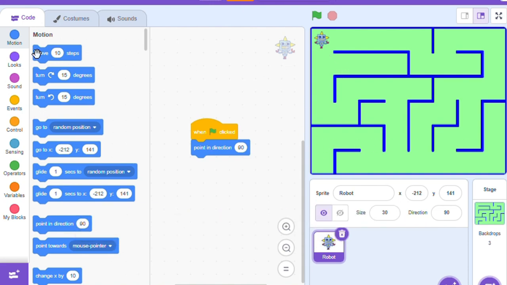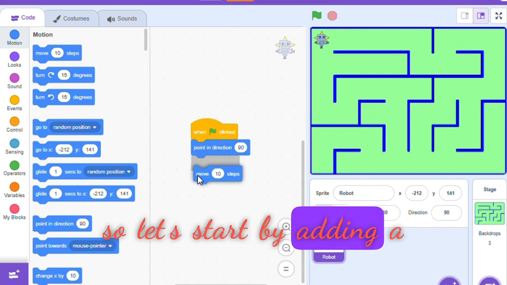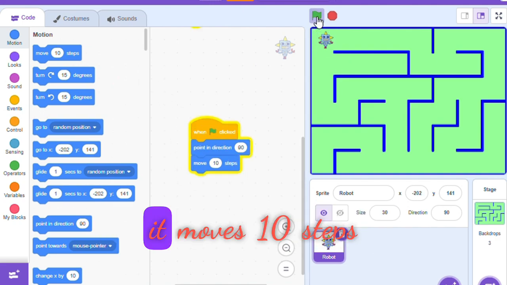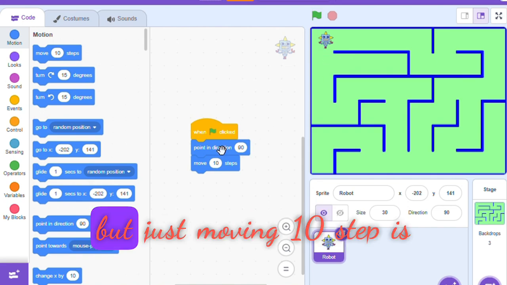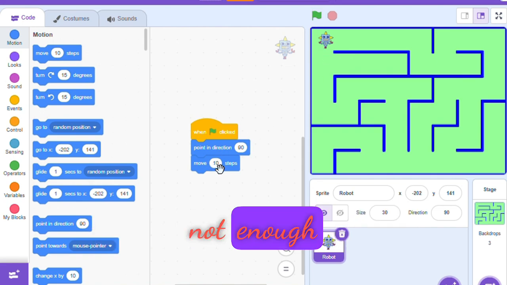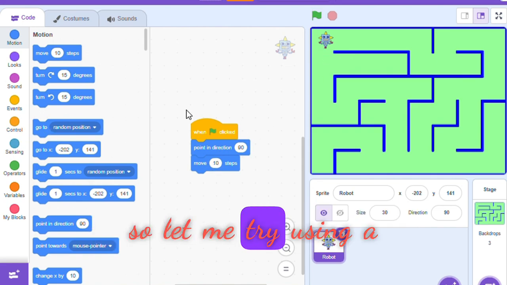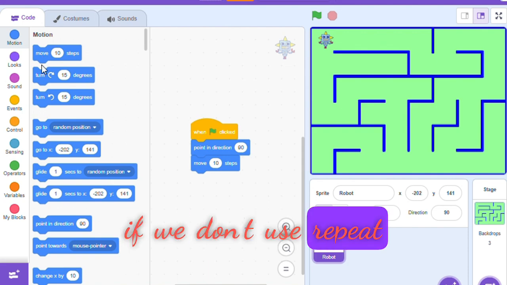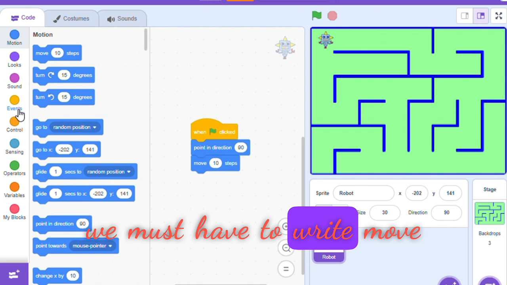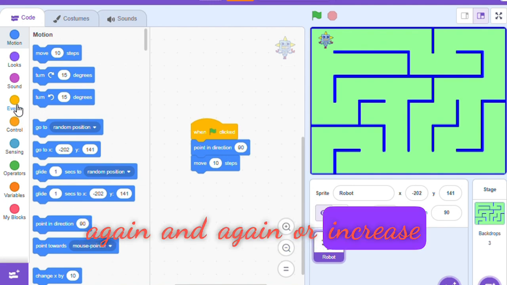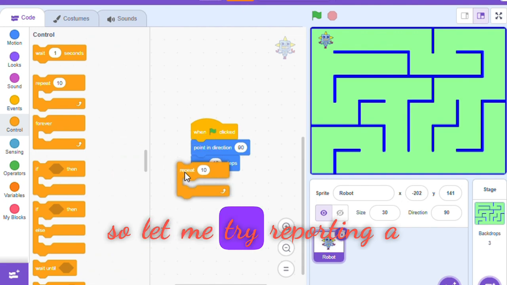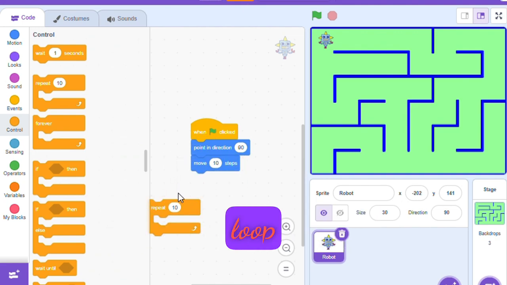Now let's start making our Robo move. So let's start by adding a "move 10 steps" block. Now when I click on the green flag, it moves 10 steps. But just moving 10 steps is not enough, right? So let me try using a repeat loop today. If we don't use repeat, we must write move again and again or increase the number of steps a lot of times, right? So let me try putting a repeat loop, okay?